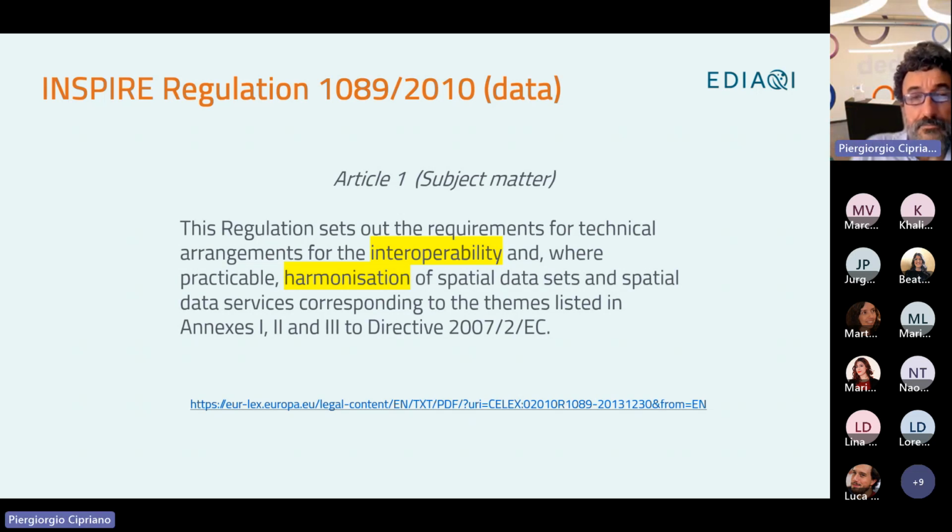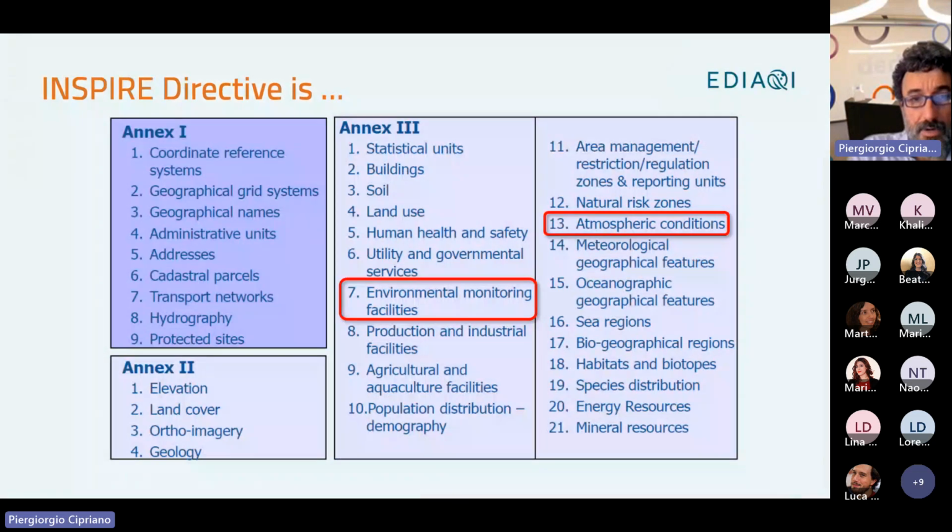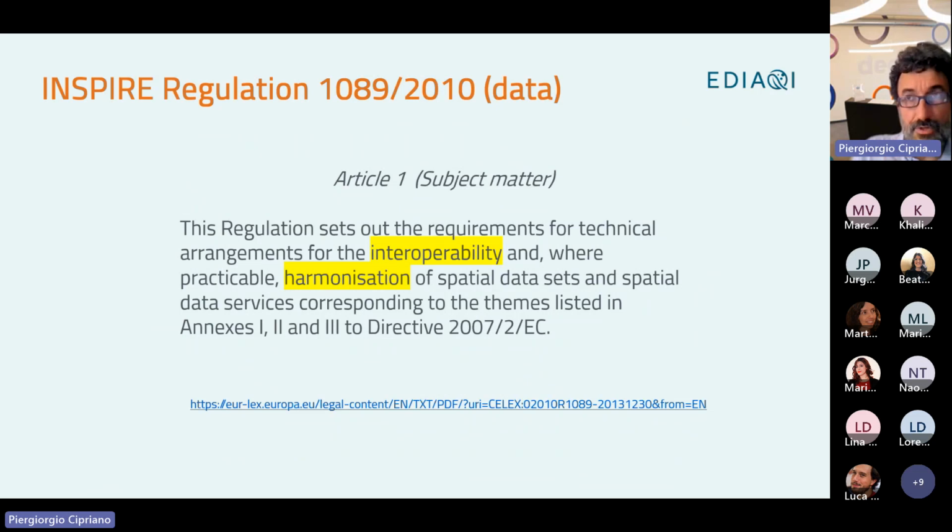The first important regulation that we may consider here is the one regarding data. Let me skip back for a while here. When talking about data, we are talking about this comprehensive list of topics, of data themes that are also including data related to environmental monitoring facilities, atmospheric conditions, but also here buildings. And this is important because in the case of EDIAQI project, we are considering indoor air quality with data to be collected inside of pilot buildings. So some elements, some attributes, some properties of pilot buildings could be already made available by Inspire in terms of regulations, but also in terms of technical guidelines.